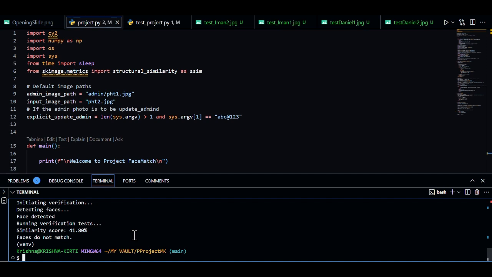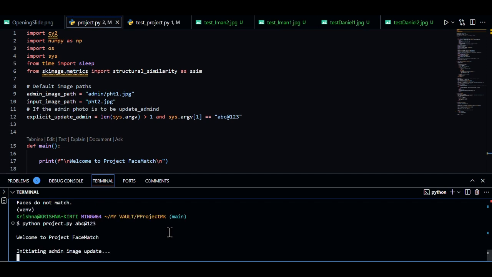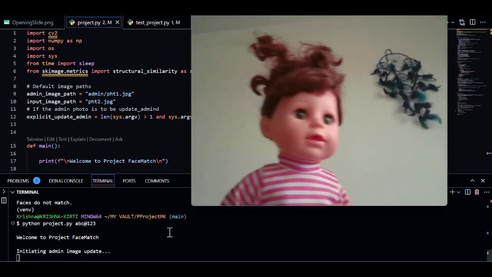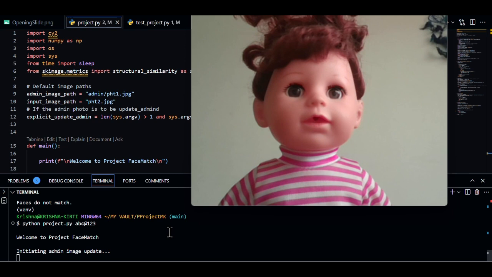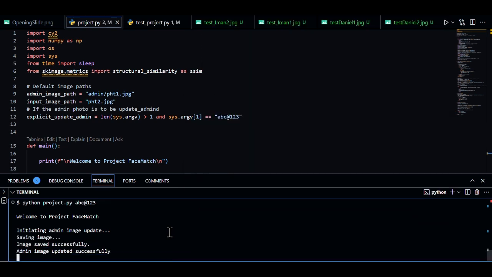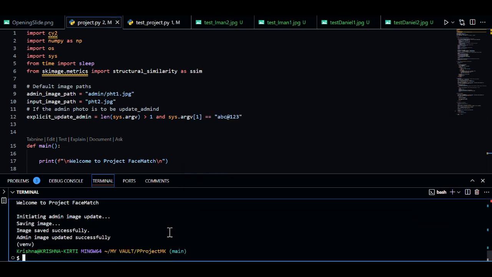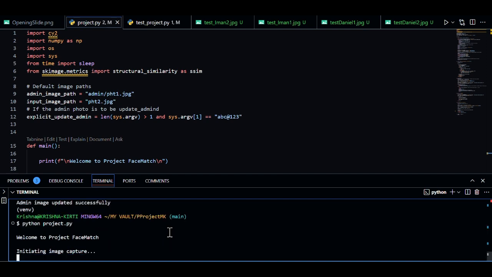Another feature of the system is the ability to update the admin face. To replace the existing admin face, you just have to run the project with a command line argument. Now let's see if that worked.